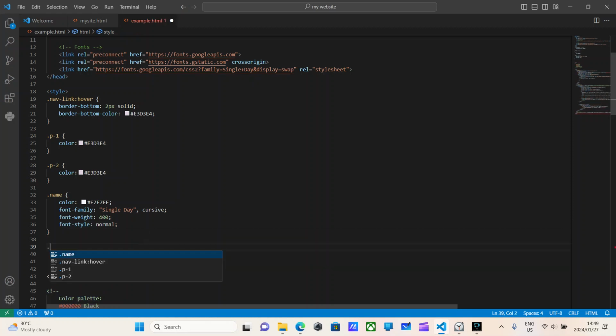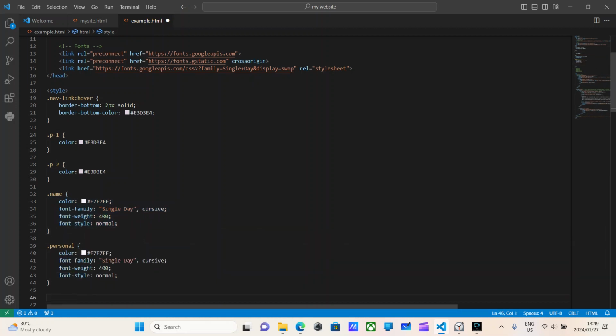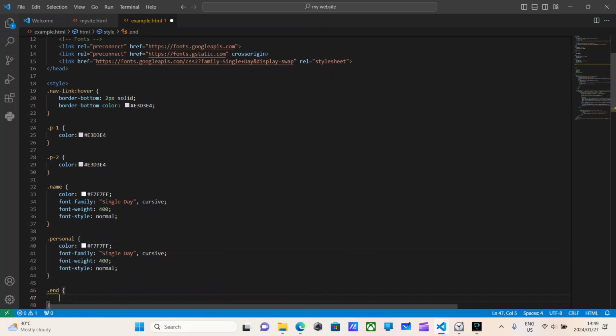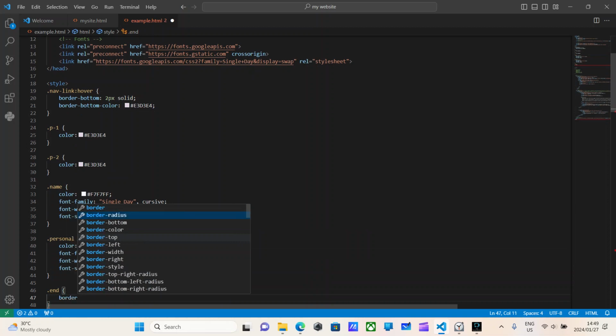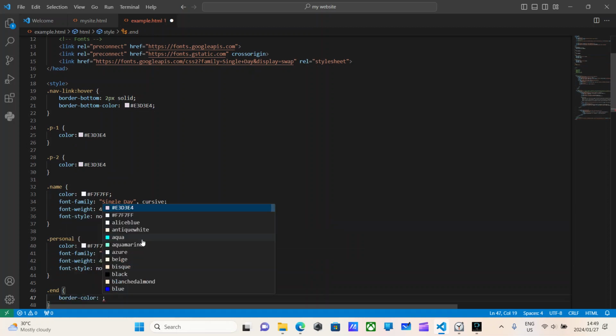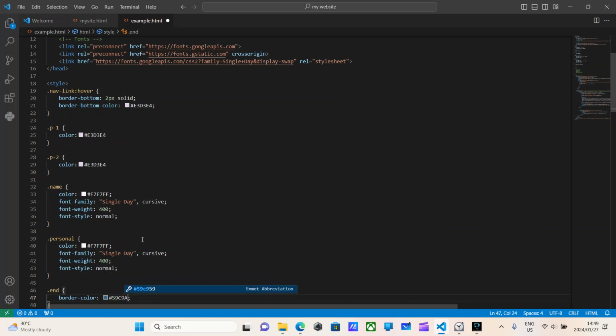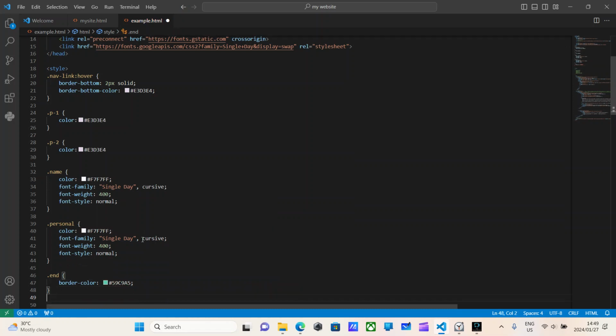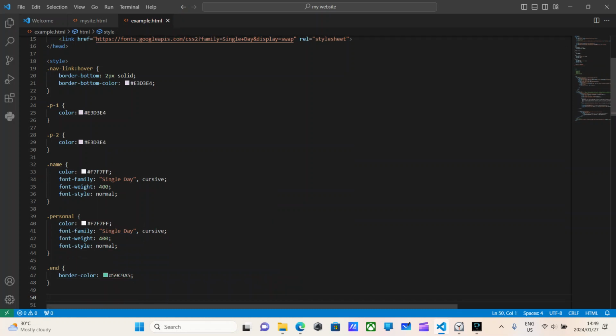After .name, we will do .personal to grab the personal class and also make changes to that. It should be the exact same thing that's here, so I'll copy it and I will paste that there. I will do .end and I will do a border color of hashtag 59C9A5. Yeah, mint green, alright. That should change the button.